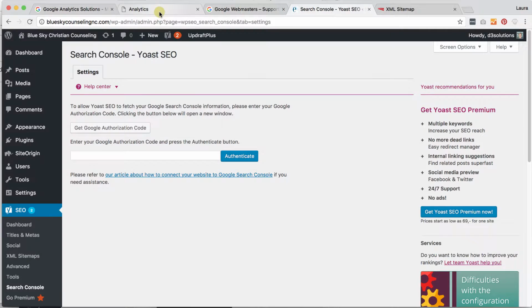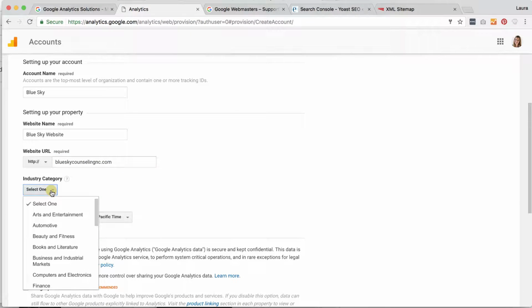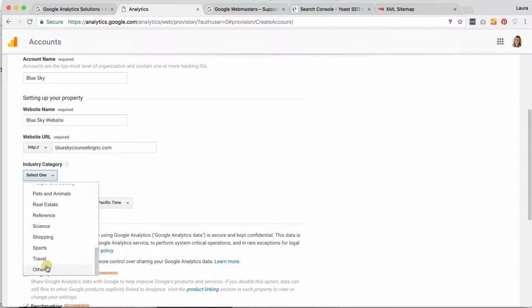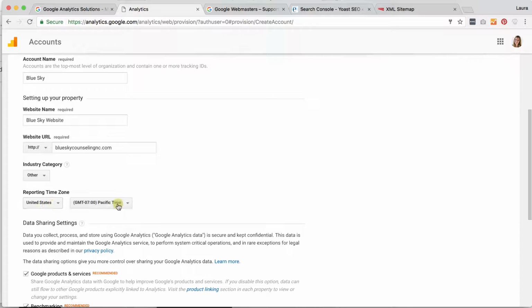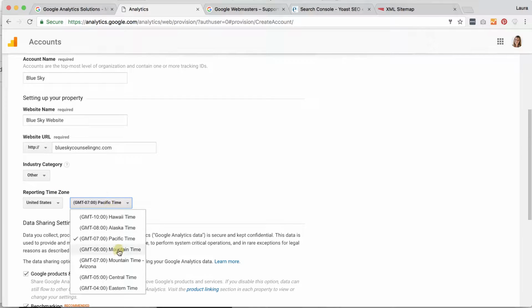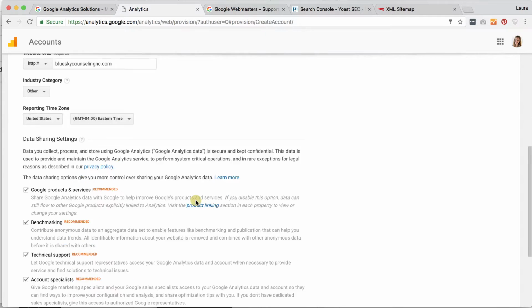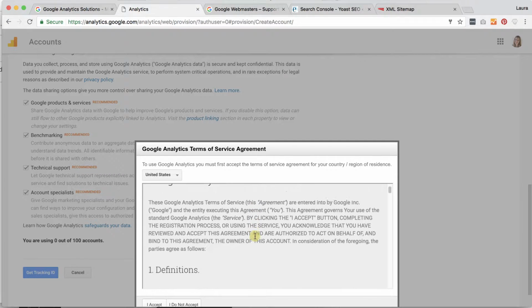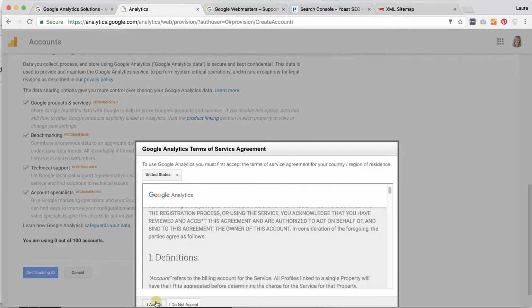Let me check. Yep. You can select the category for your website. Usually I end up selecting other. And the reporting time zone, I'm on the East Coast, so I'm going to go ahead and choose East Coast. And then you can choose how much you want to share with Google. I usually share all of it. I'm not super tight about my security, but you can feel free to read through all that and figure it out. So I'm going to get the tracking ID. And I'm going to accept.